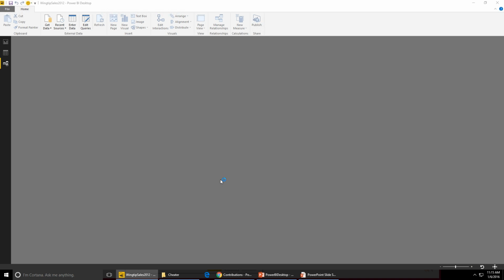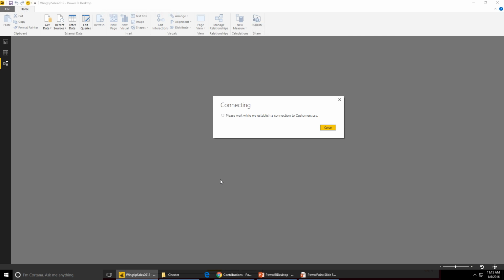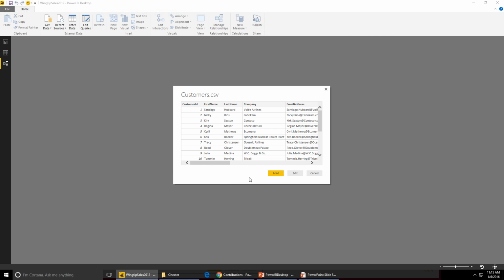Now, when you pull it in, it's going to give you this option right here. It hasn't done anything other than look at the data, and it's showing you what it's finding inside there. If I clicked on the load button, it would basically just take the data and load it into the data model without me performing any type of transforms on it.